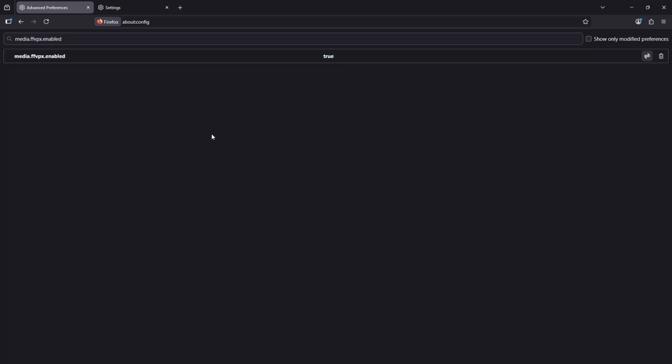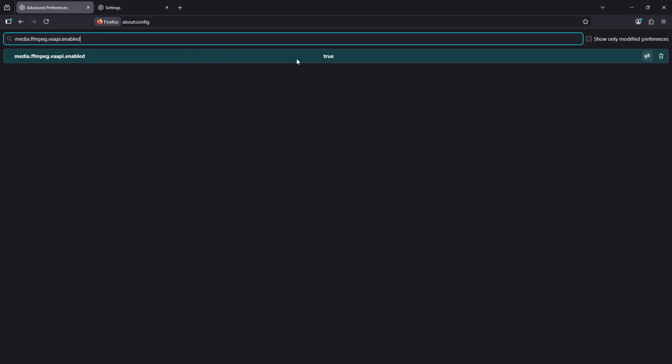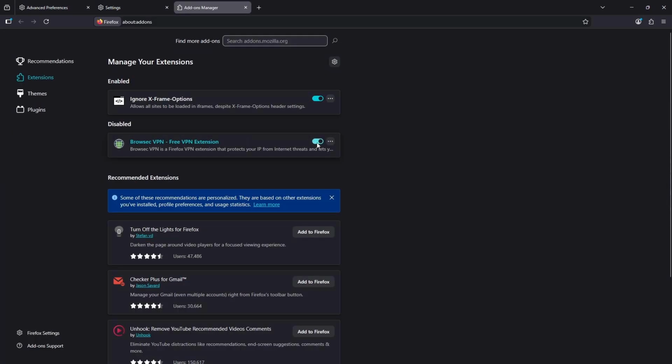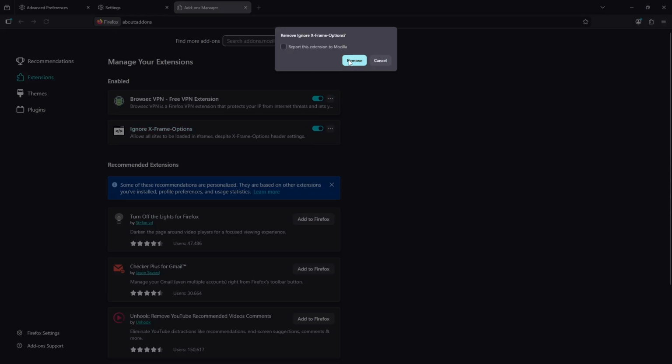And another one that you should search is this one over here, and now just make sure that this one is true. Now another thing you could also try is turning off any ad blocker if you have one. So make sure to turn it off so you won't have any issue on your PC or Firefox.